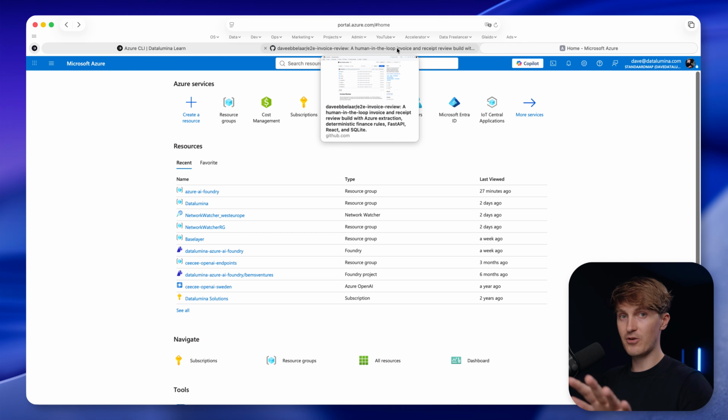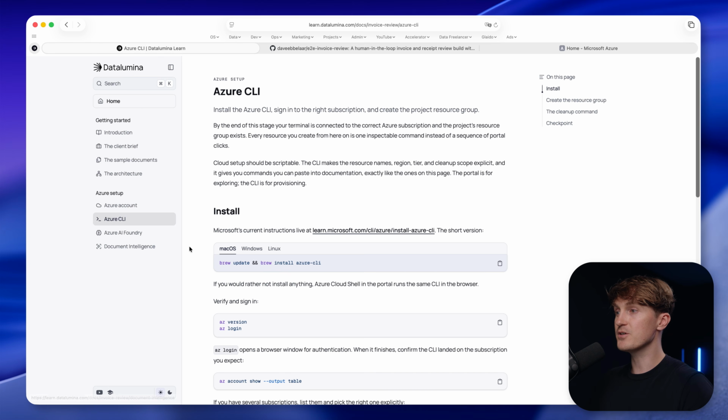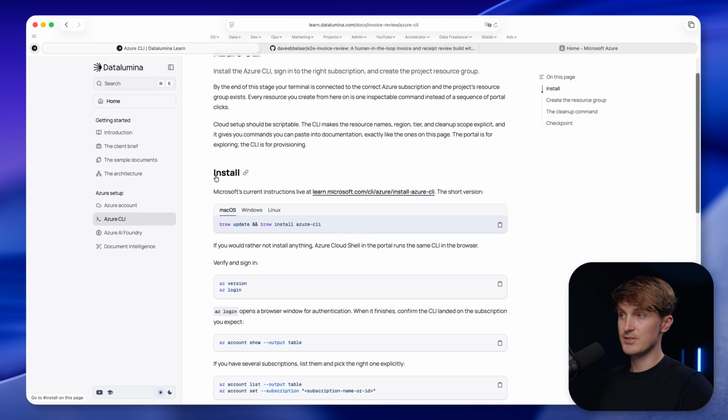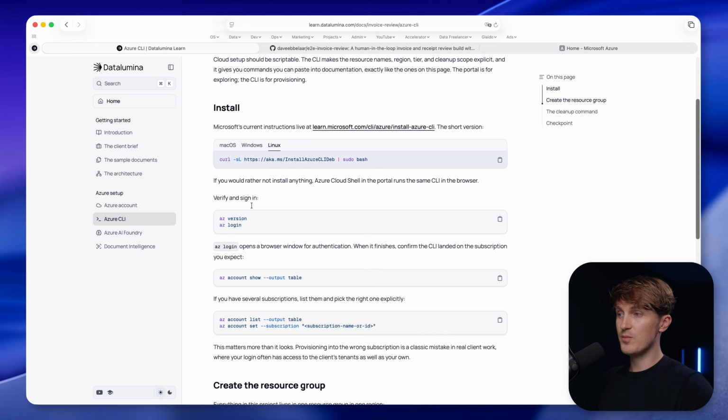So throughout this tutorial, I'm going to showcase both setups, so through the portal, so you've seen that as well as the CLI. But first, let's set up the CLI. So you can install it on macOS, Windows, Linux, run the commands.